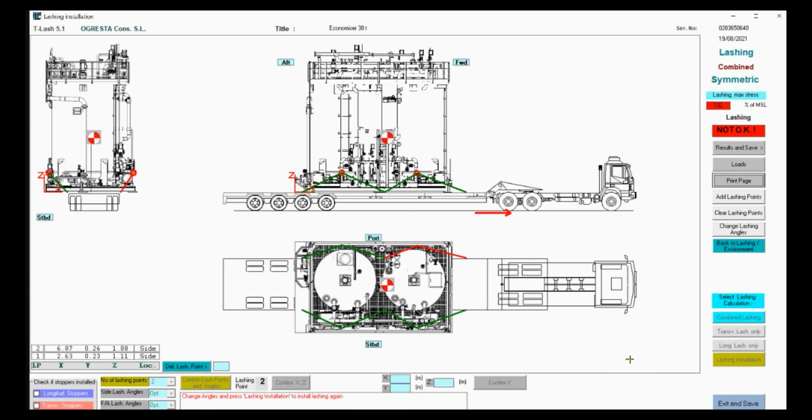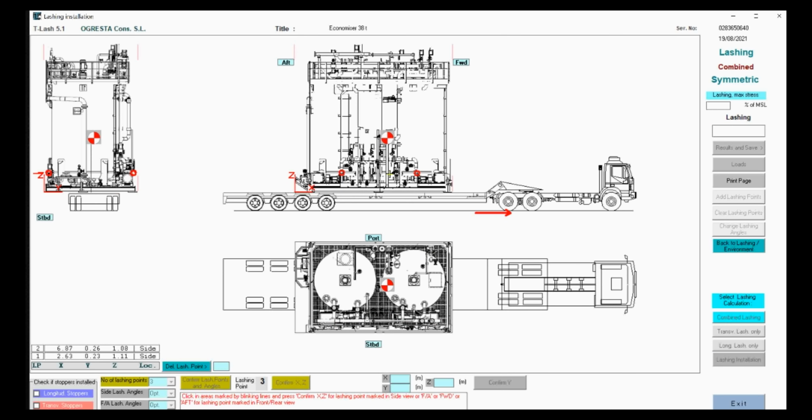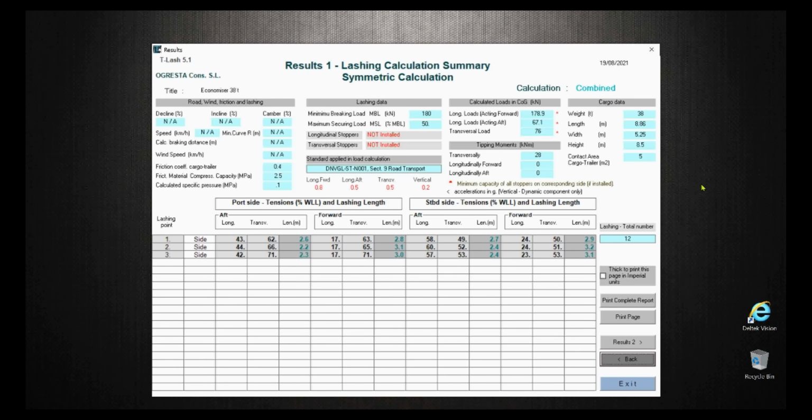We'll go back and increase the number of lashing points and number of lashings by adding one more lashing point. Here. And we'll enter it, for example, here, and Y here. And now let's calculate again. Fine, here we are. The result is 71% of maximum securing load, which is absolutely acceptable. And the next step is to go to results.